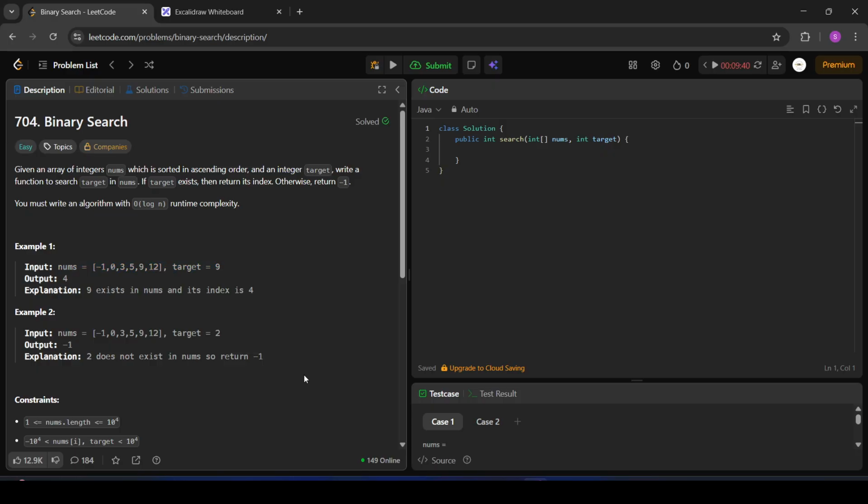Today we are going to see binary search. Whenever you come across this problem, you first need to understand that we can apply binary search only in a sorted array. This is the first thing you need to remember, or else you cannot apply binary search.